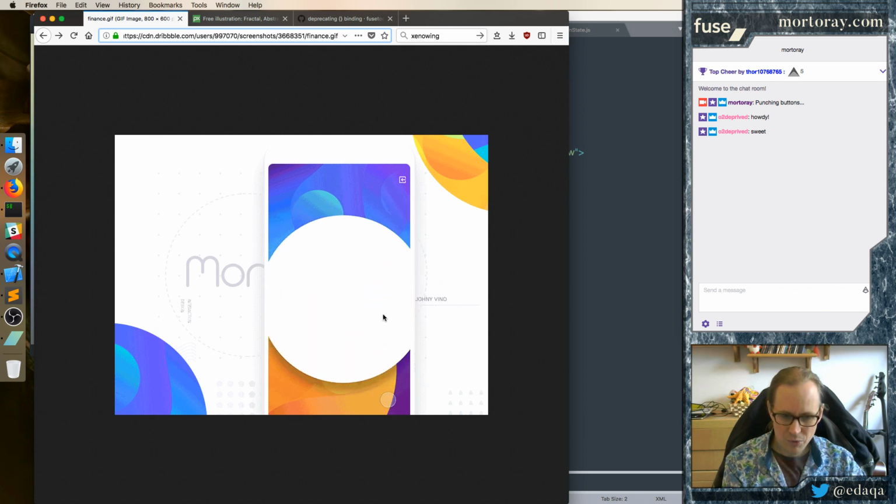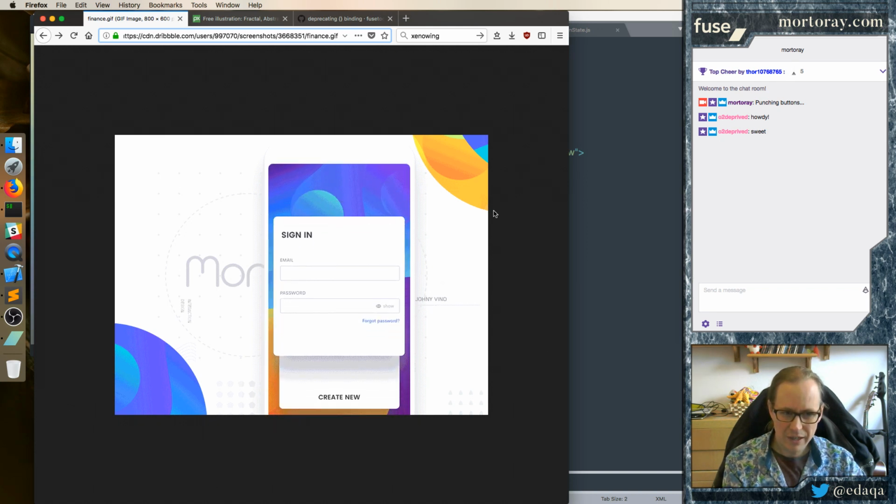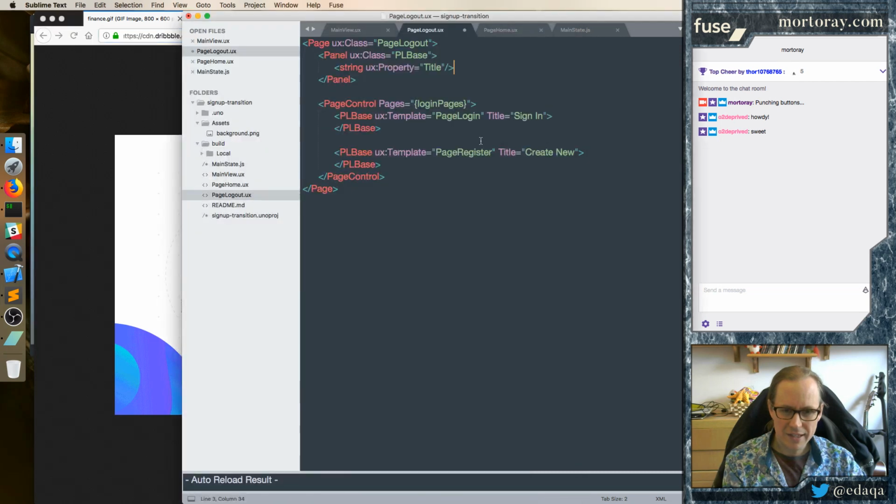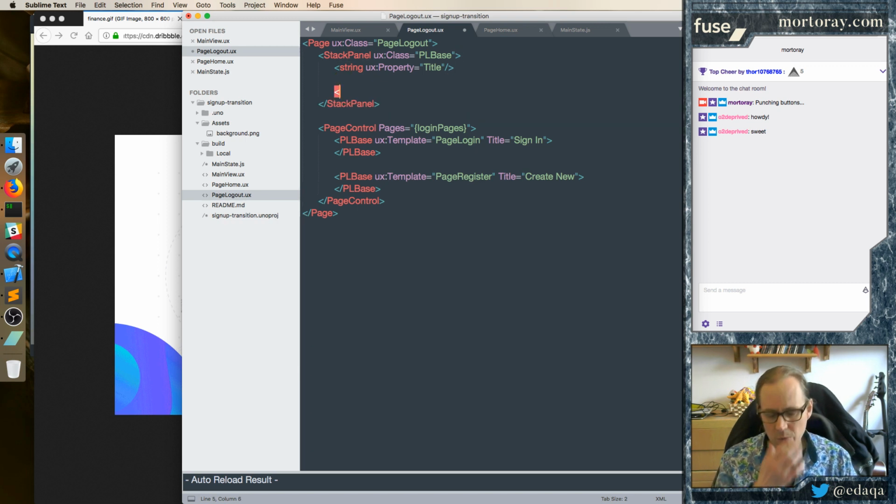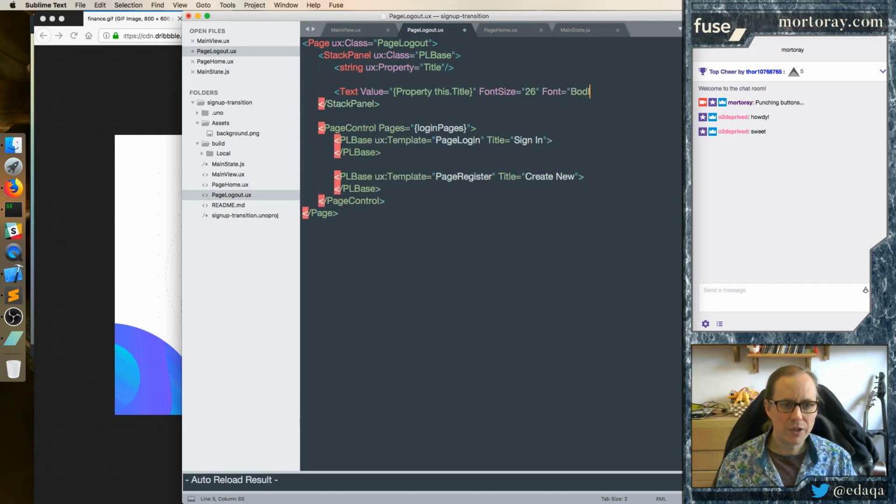So I can't pause here, so we're just going to have to guess. There was a little bit of 3 lines, sign up. So this looks like a stacked panel, so we're going to make this a stacked panel. That's kind of what it looks like. And so the first one we'll have is a text value equals property this dot title, font size equals 26, and font equals bold. I'm not going to go through the effort again of setting up new fonts. We're just going to use whatever the stock fonts in the system are.